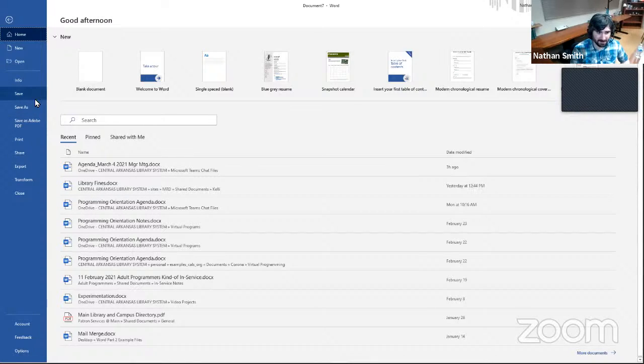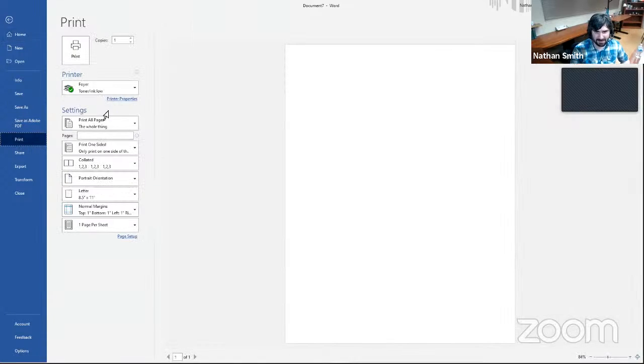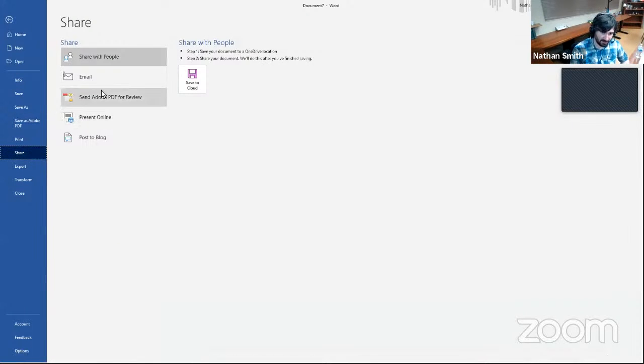You can access them here in addition to using the little disk in the quick access toolbar. Save as Adobe PDF. Again, I have that because of Adobe Acrobat, but you probably won't. Print, obviously, will give us the ability to print our document when we're ready to. Share, you can basically send your document to people various places online.